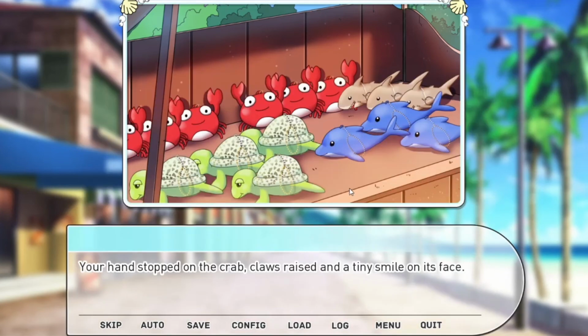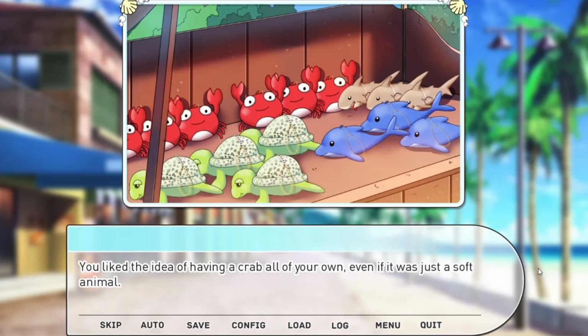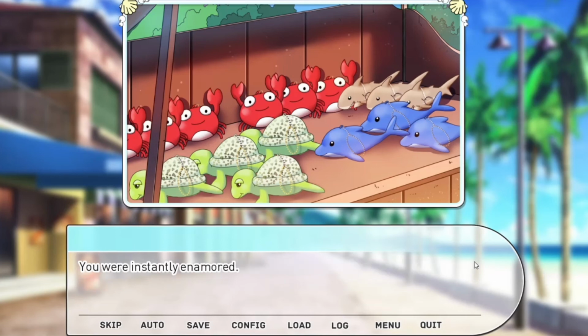I love the crab! Your hand stopped at the crab, claws raised and a tiny smile on its face. It had big eyes and little legs, and the fabric was smooth when you picked it up. You'd seen a few crabs at the beach before, but they usually scuttled away before you got the chance to look at them closely. You liked the idea of having a crab all of your own, even if it was just a soft animal. You were instantly enamored.